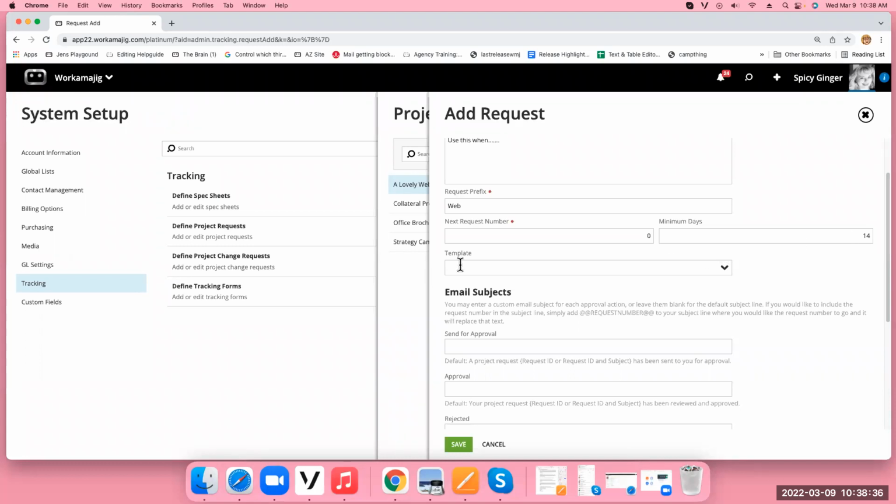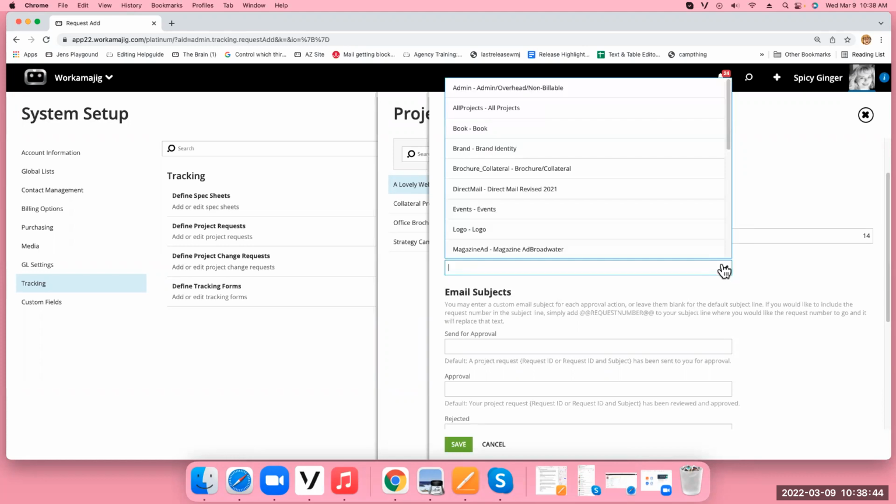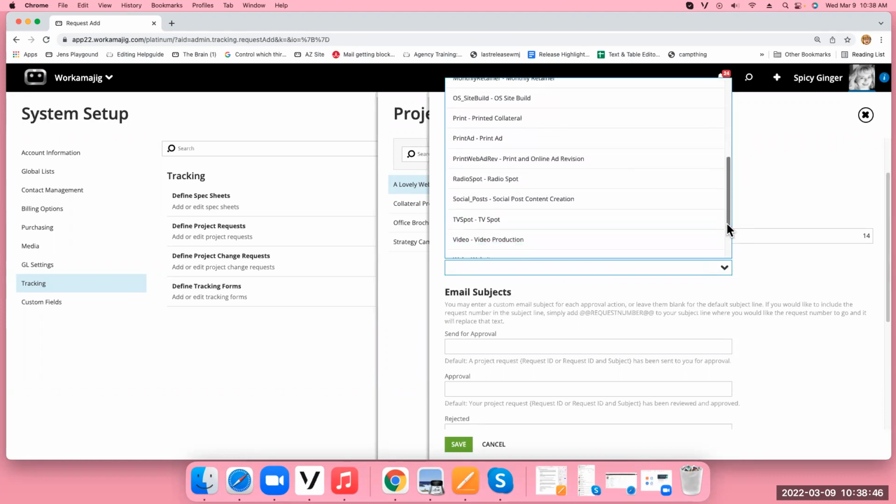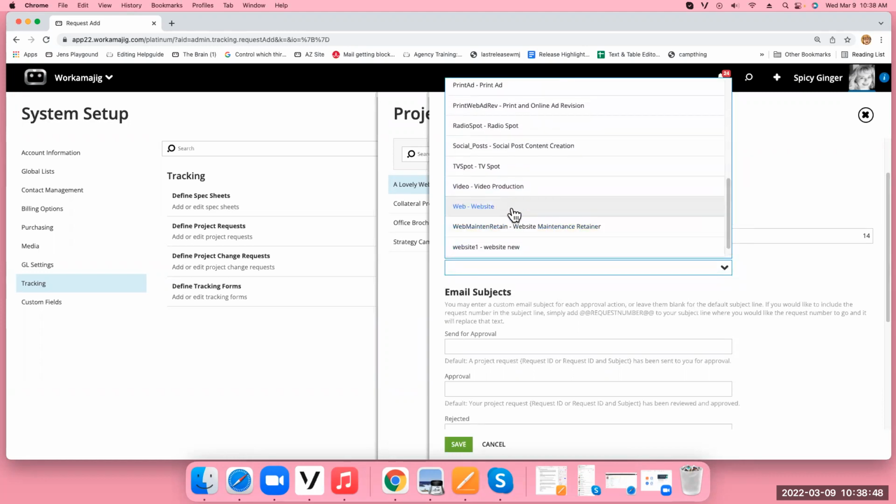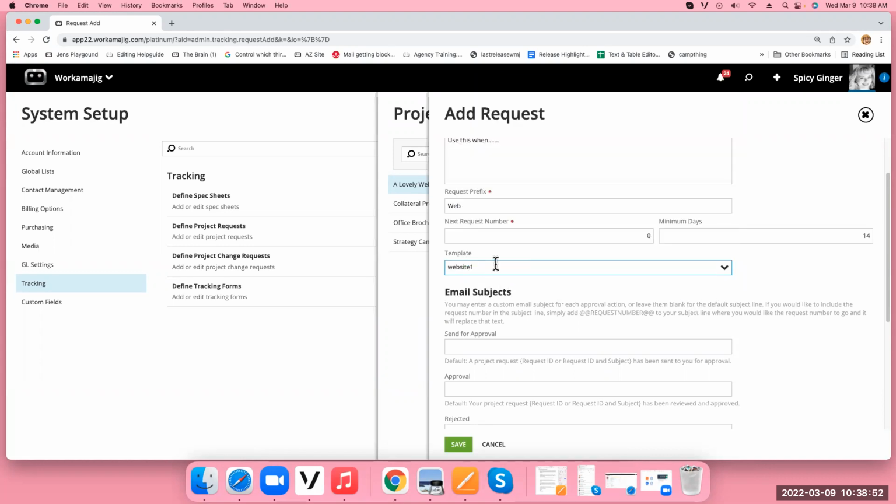Now, this is where I told you in the beginning, you should already have templates set up to do a project based on that. So if I look in here, I hopefully have one that says web. Oh, good, I do. Oh wait, I think I like this one better. It doesn't matter, but for this, you want to align it. You don't have to, but it makes it a lot easier for the project manager or the person that opens the project if the template is aligned with the project request. Hopefully that makes sense.